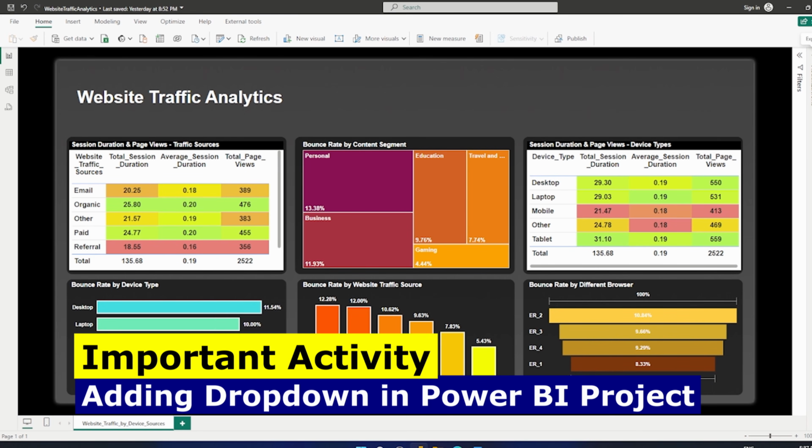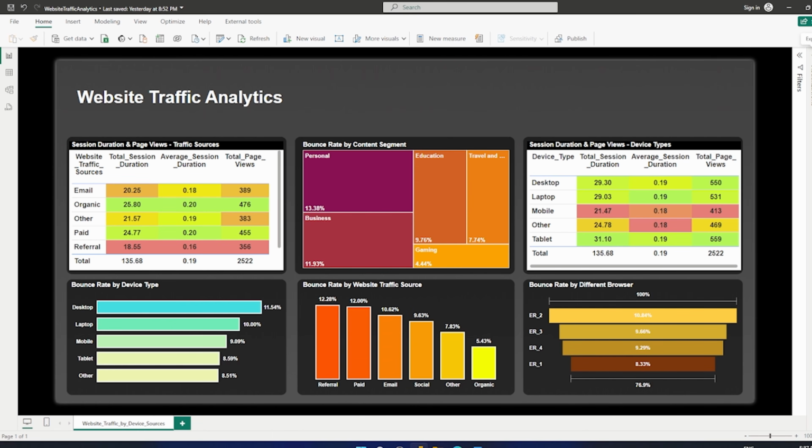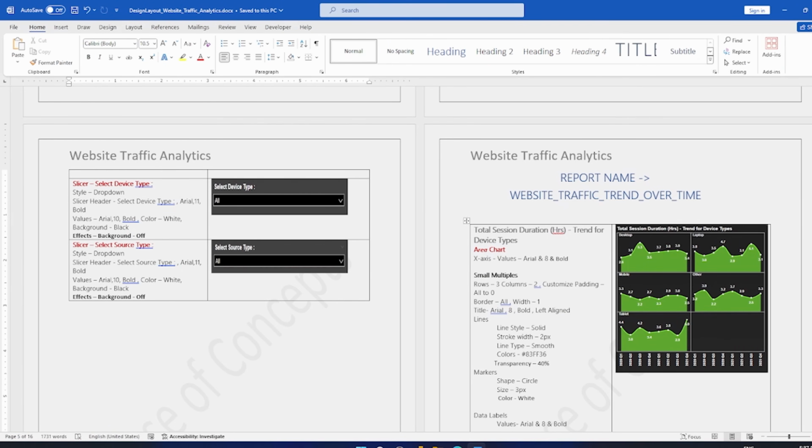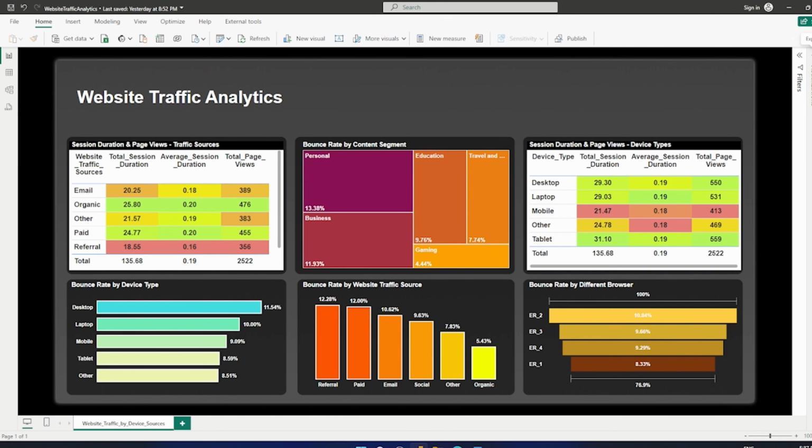Now the next important task that we need to perform is adding the drop downs. So we need to add two drop downs, one pertaining to device types and the other pertaining to source types. In one drop down, we are going to display the list of different device types, and in the other drop down, we are going to display the list of different website traffic sources. Let's add the first drop down. For adding the drop down, we are going to use slicers, and in the style, we are going to change it to drop down. So let's perform that activity.